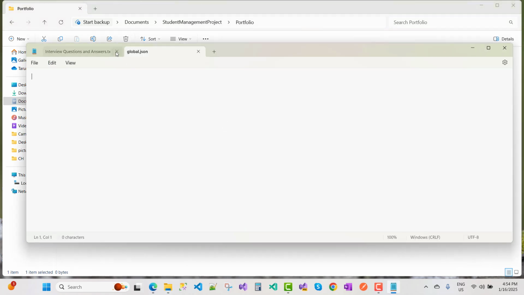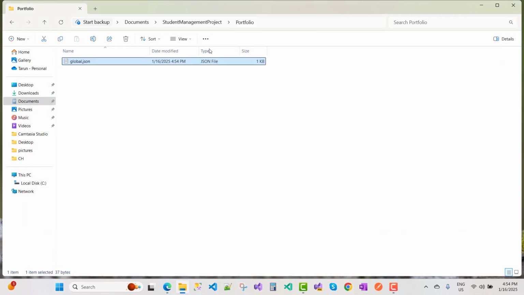Here I'm going to open Notepad and save it. The global.json file is there, and I'm going to add the SDK section. Here I'm going to add the SDK version first, and that version is 8.0.404. So just save it first.